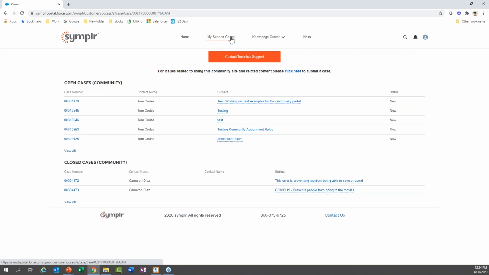If I go back to my support cases, we can see that the ABMS went down. That got logged here in my open cases so that I do have that. And just like what Alex said, you can see that I have Cameron Diaz here, and then I also have Tom Cruise here. So anybody within the organization will show up within this section. You're not just seeing what I have put in, you're also seeing what other people have put in. So that's a quick update on the My Support cases.